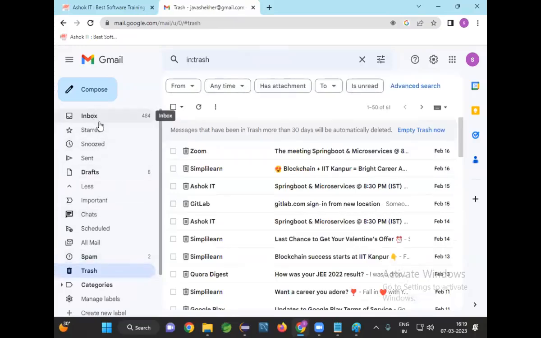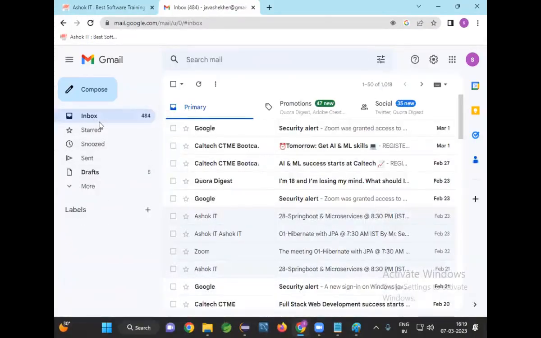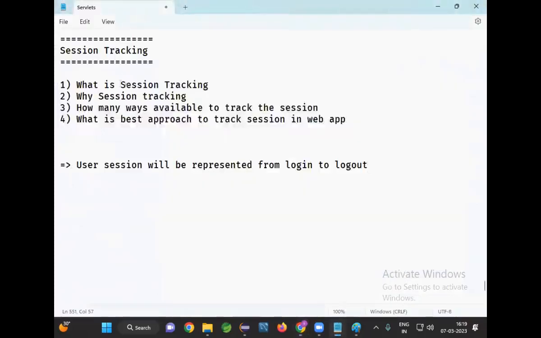So for that we need to make sure our applications are stateful applications. What is the meaning of a stateful application? The server should be able to remember which user logged into the application. For that reason, we are going to implement session tracking. Session tracking is mainly used to develop stateful applications. Stateful application means the server should remember client information to process our request.